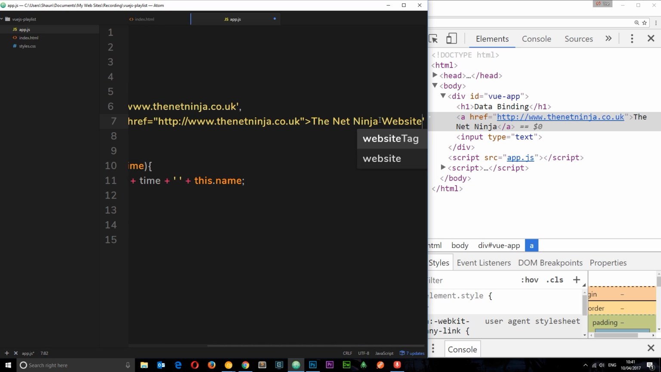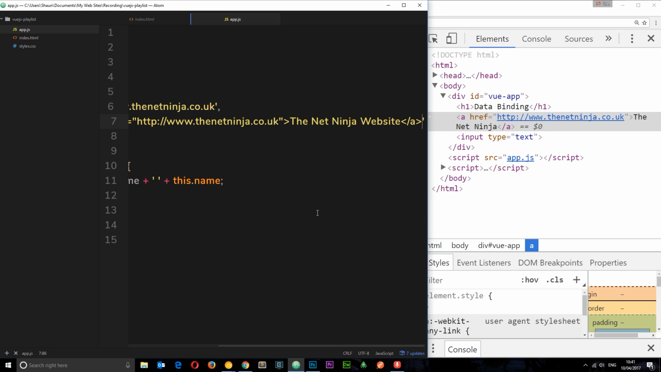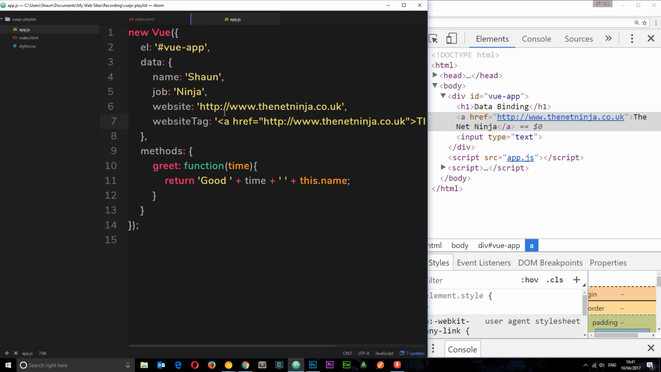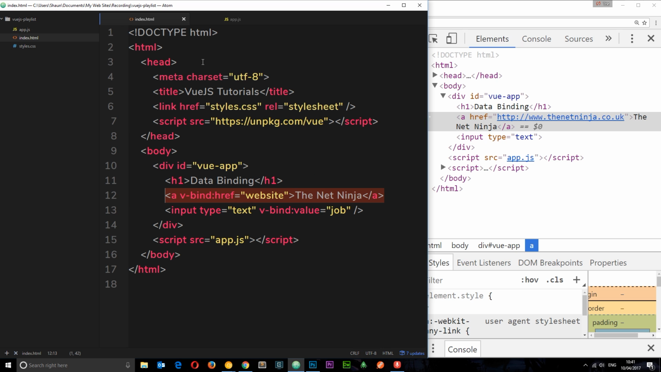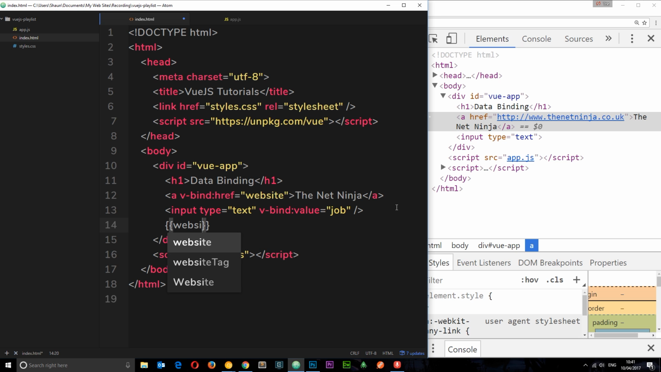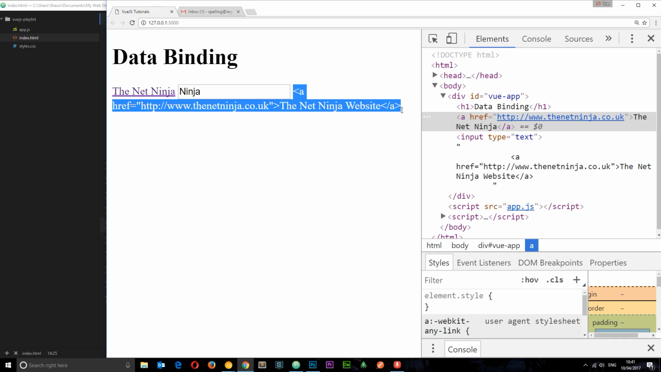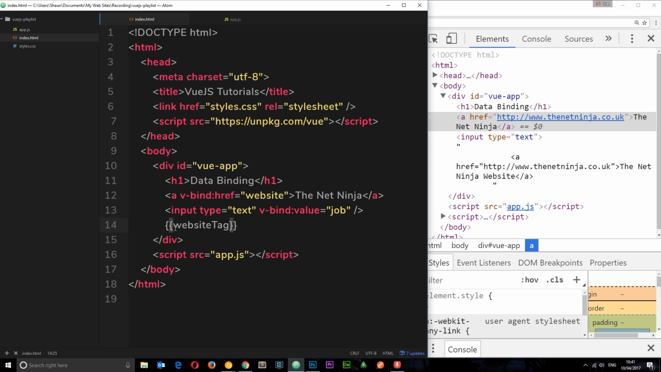All right, so if we close off this a tag now, save that, and what we want to do is output this link to the screen. Well, how do we do that? Because we can't just do this. We can't just come under here and say websiteTag, right? Because if we do that, all it's going to do is output this as a string to the browser, right? What we want to do is output it as HTML to the DOM so that this is a link. How do we do that?